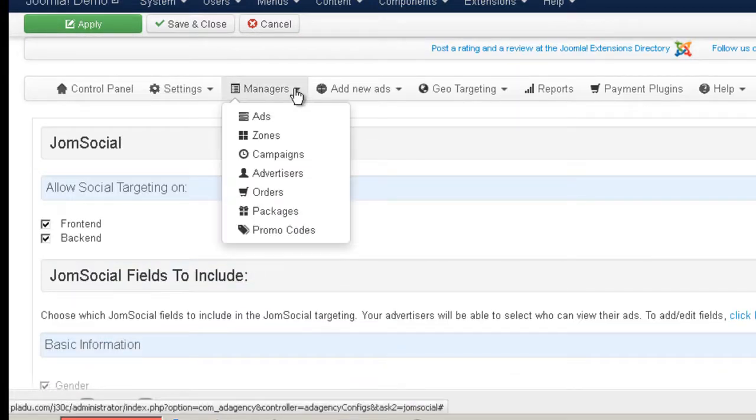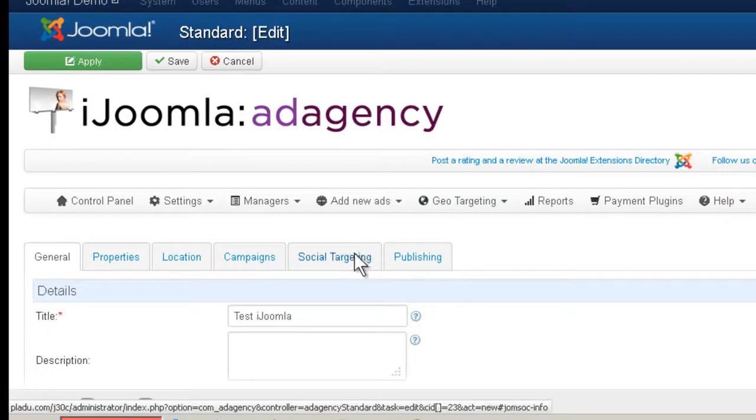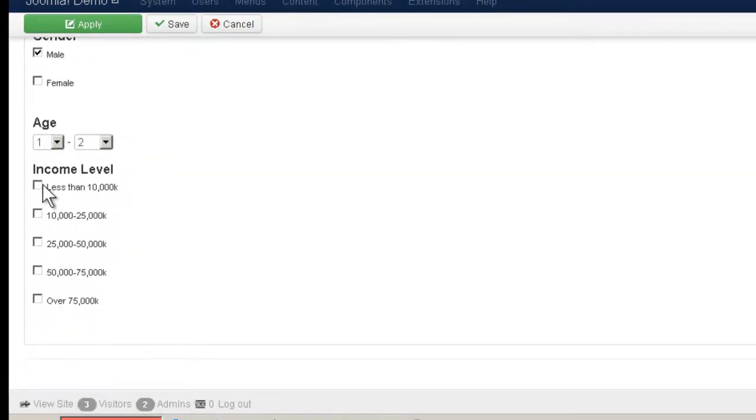If we go to manager's ads, we open one of the ads, on social targeting. Now you can see this new field, and you can add as many fields as you wish, and you or your advertisers or both of you can target based on JomSocial fields, what we call social targeting.